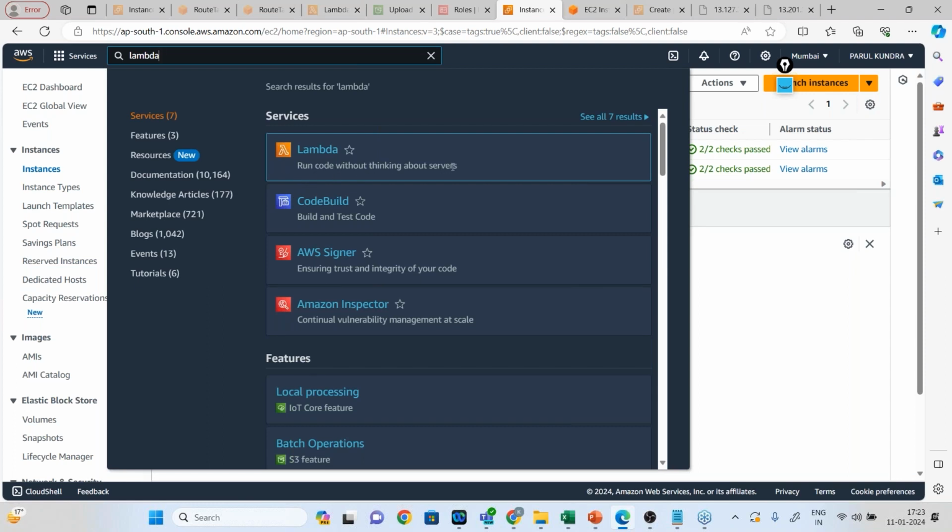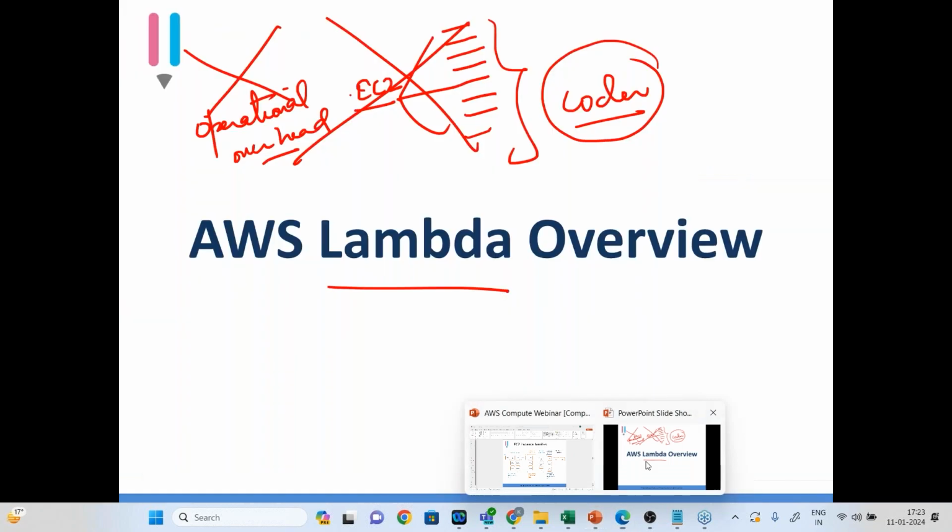This is what Anas was looking for. Anas said, 100% Parul, I was looking for this only. I wanted to run my code without thinking of servers, so I don't like EC2. I said, okay, for that, you can go with Lambda.